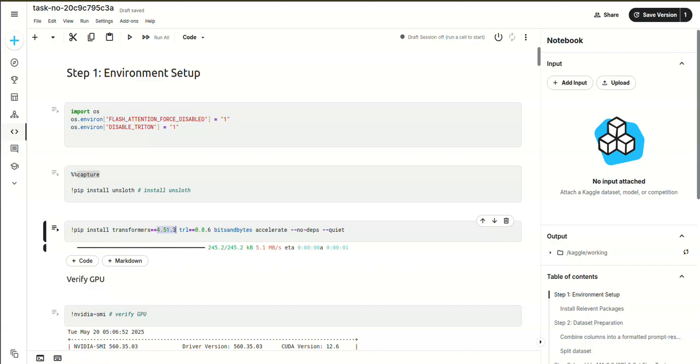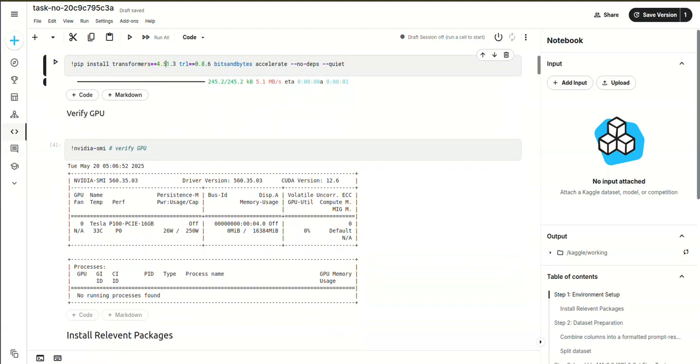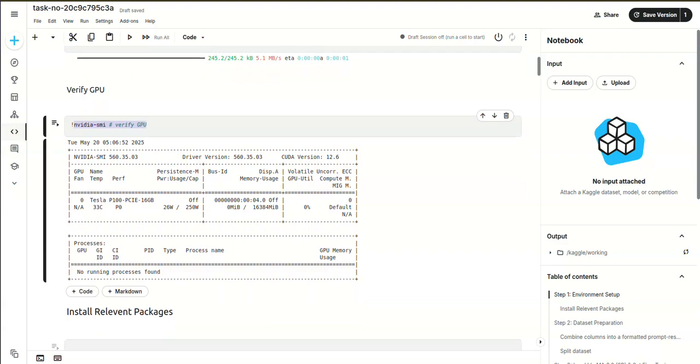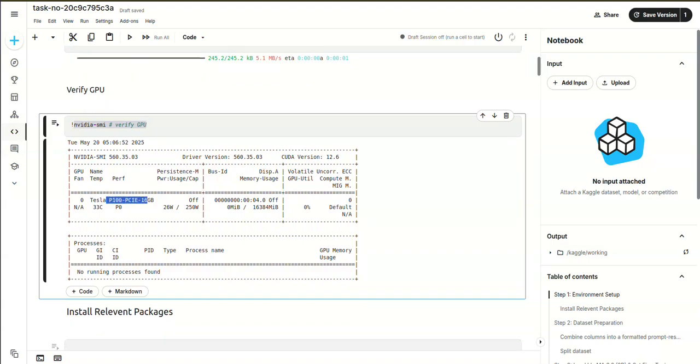Confirm GPU access. Before training, it's essential to verify that a compatible GPU is available. Here we see that we are running on a P100 GPU with 16 GB of VRAM, ideal for 4-bit quantized fine-tuning. This confirms that Kaggle has allocated a GPU instance for us.